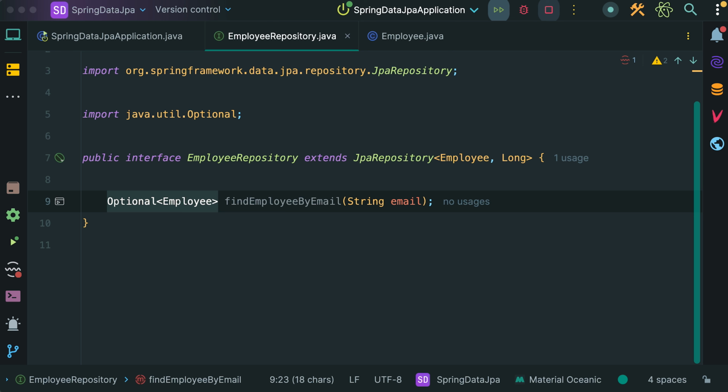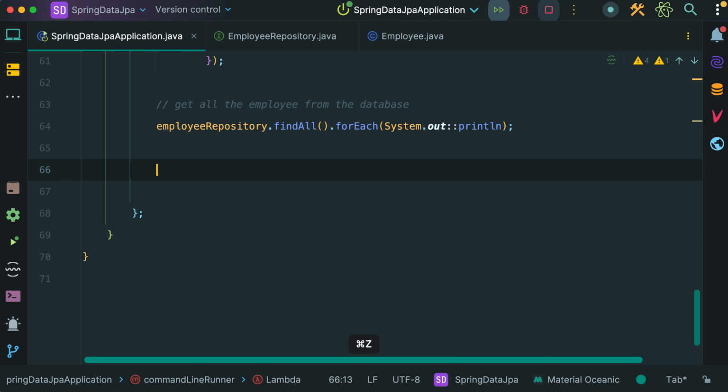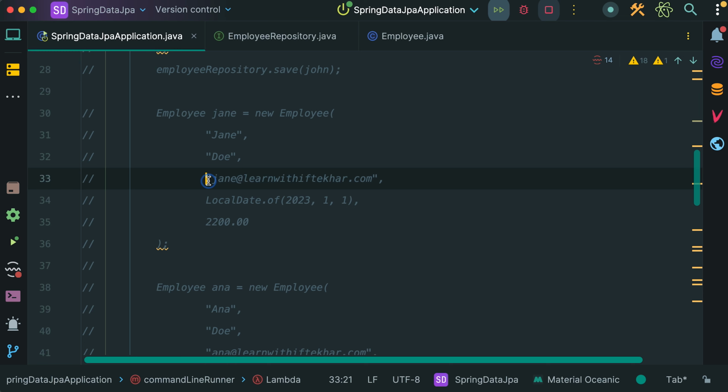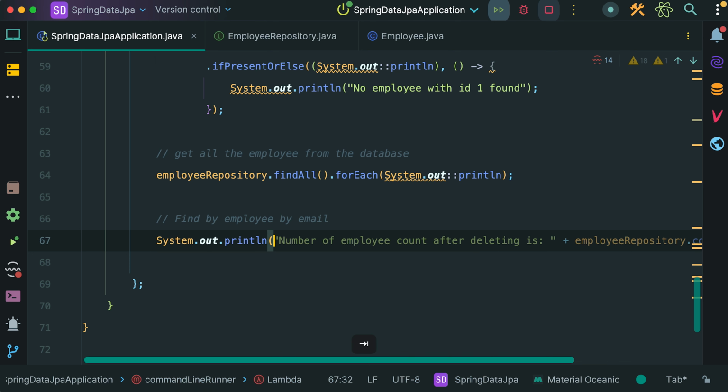Alright, let's head back to our Spring Data JPA application class. In the CommandLineRunner, let's use this method to find an employee by email. Let's say we want to find Jane using her email address. First, we'll copy Jane's email address. Then, we'll add a log to indicate what we're doing, something like "find by email", followed by the email address.